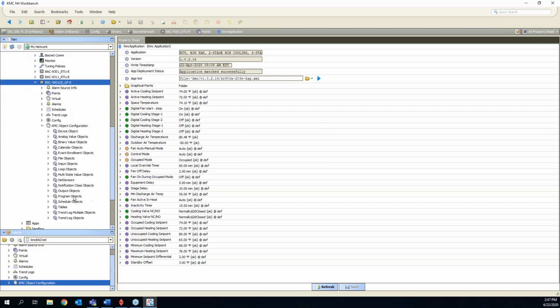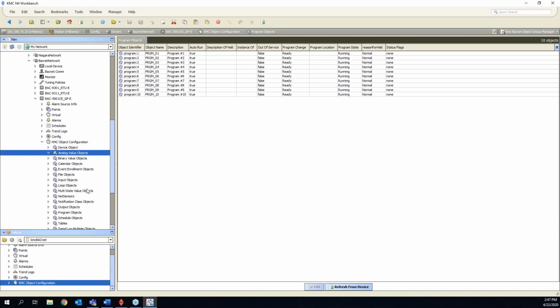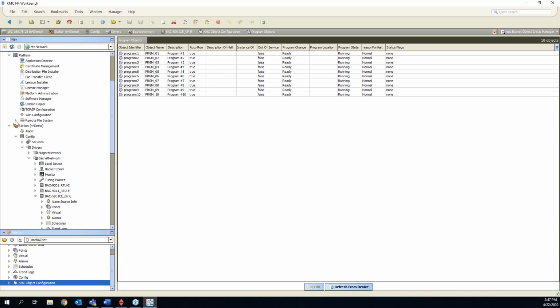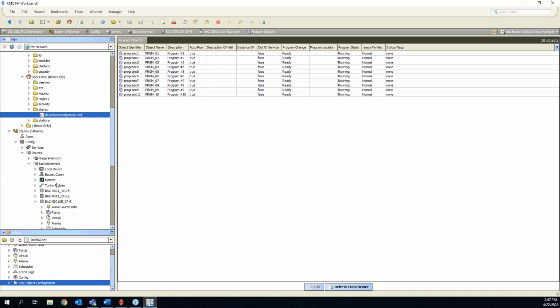And then you can go ahead and expand it and access the information on the device. So if I wanted to look at and make changes to a program, you can do that, and the same thing with analog value objects and input objects. But you will need to have, on the Jace in the remote file system up here in user home shared, that device knowledge base and the modules installed in order to see that.